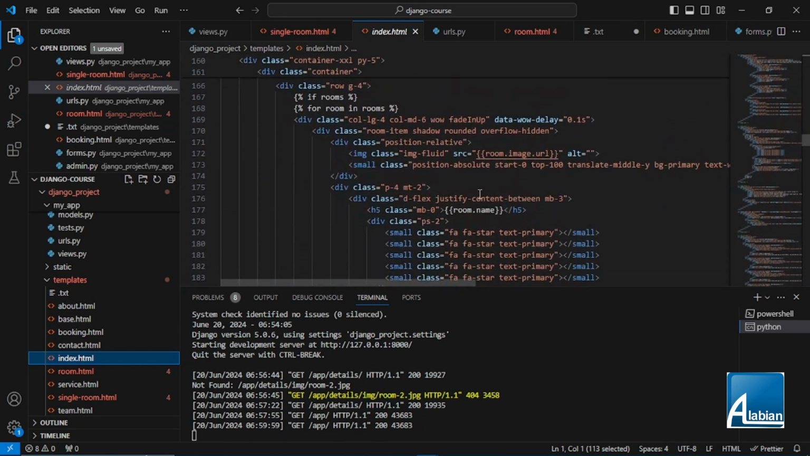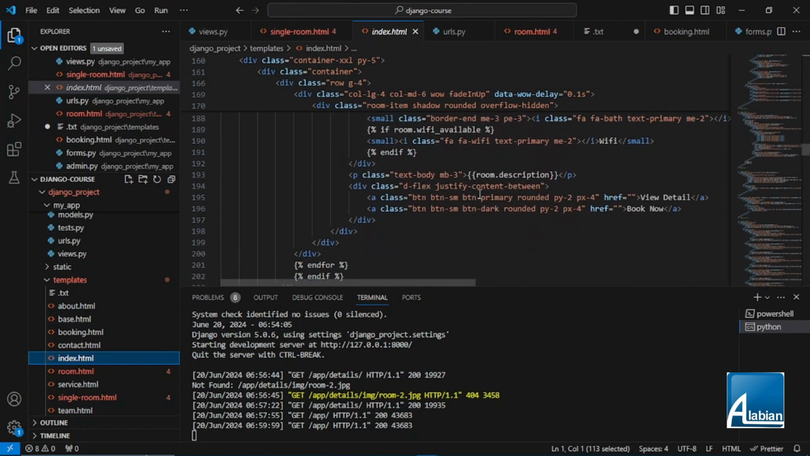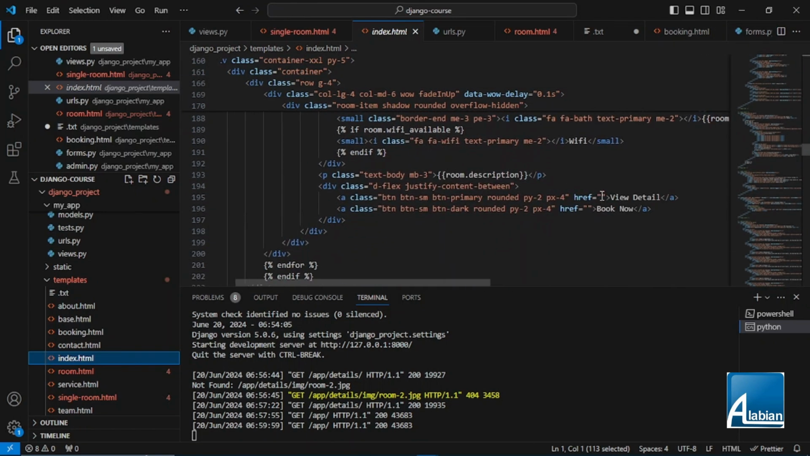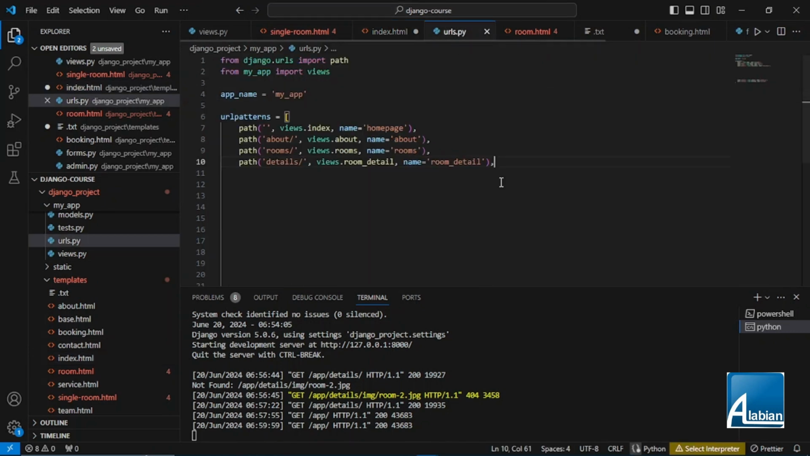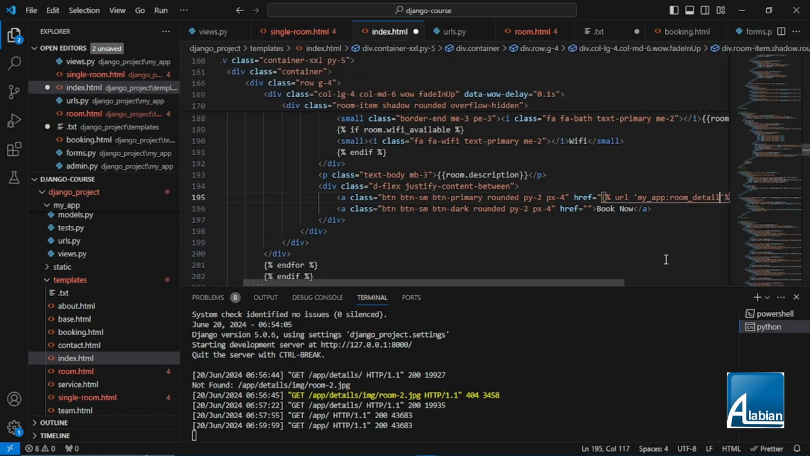I can see it here where we did this. So you go to the button view details, in the href, I'm going to put curly braces, the percentage sign, then I'm going to put in url, then I'm going to pass the name of the app, that is my_app, and the name of the URL. I'll go to my URLs. This is the name of the URL. I'm going to copy it, come back here and paste it.